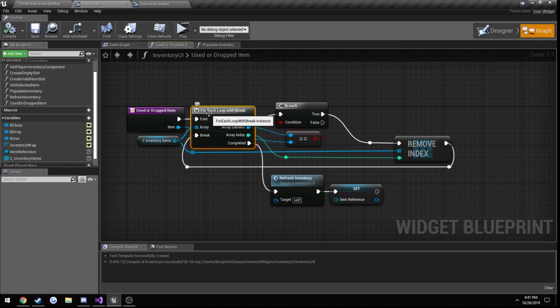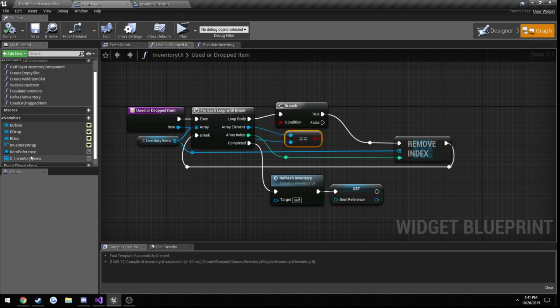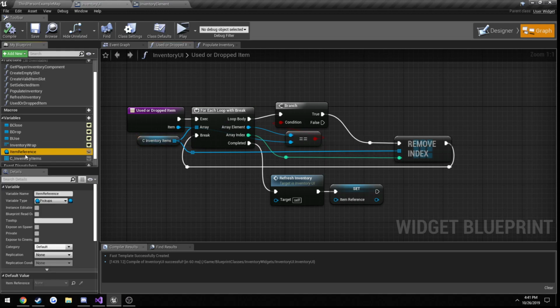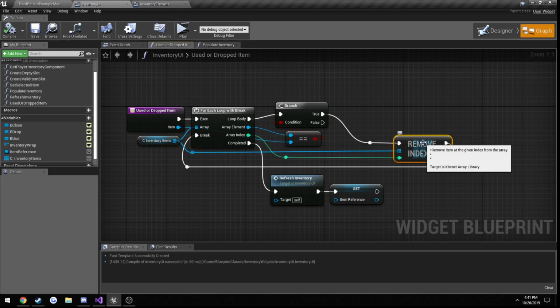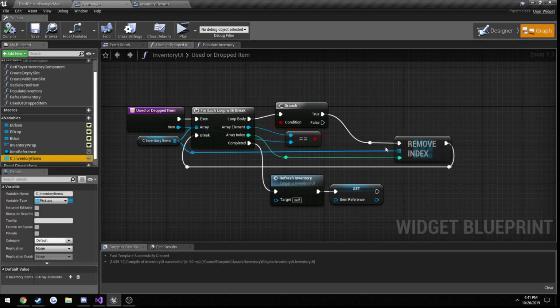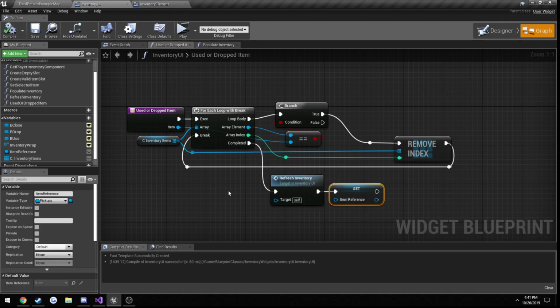we loop through our client inventory array, and we check to see if the item reference here is in fact inside of our client inventory array of items. If that is the case, we remove it from our client array, and that's going to be what breaks us out of the loop, so we don't need to run anymore. A little bit of performance. Then after that's done, we refresh our inventory and null out our item reference.